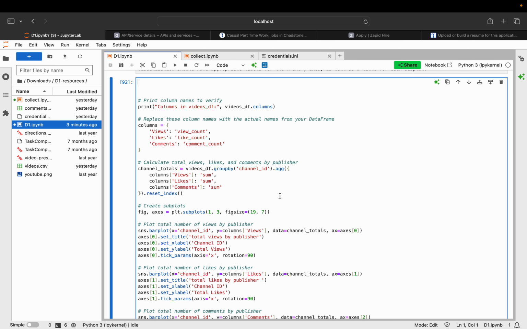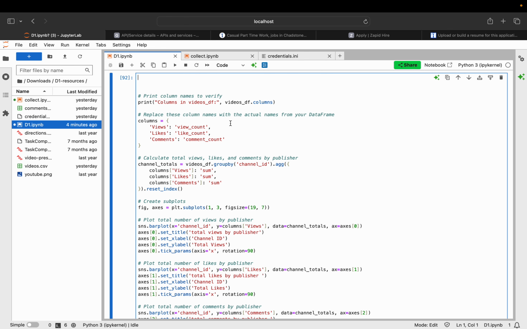So the code goes like the first one. Okay, print column. I've started. So this line prints the name of all the columns in the video data frame. It is useful for verifying the columns that we need. Then this part, this dictionary maps the names to actual column names in the data frame. This makes the code easier to read and modify if the column names change.